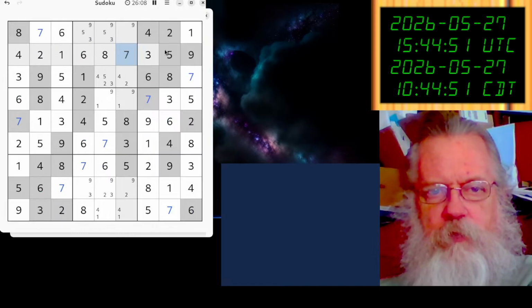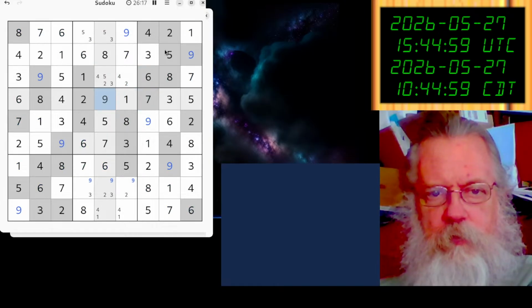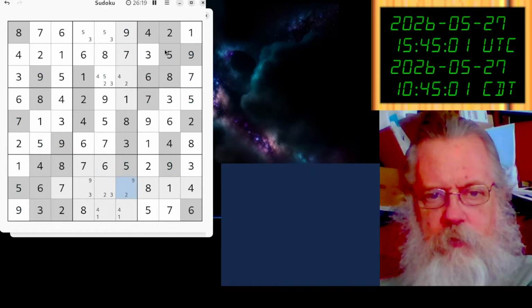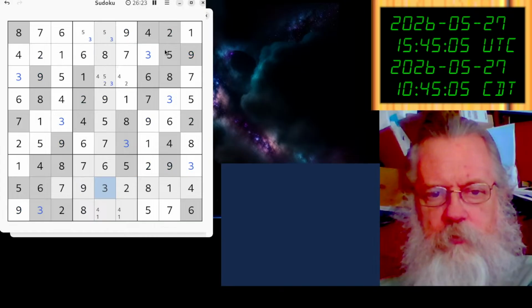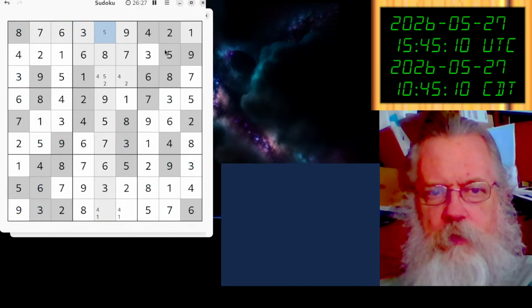Not a 7. This is a 7. This becomes a 9, not a 9, not a 9. Not a 9, 1 here, 9 here. Not a 9 there or there. There's a 9. This becomes a 2. This becomes a 3. Not a 3 here or here. That's a 3. This becomes a 5.